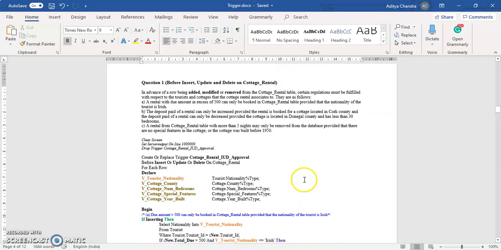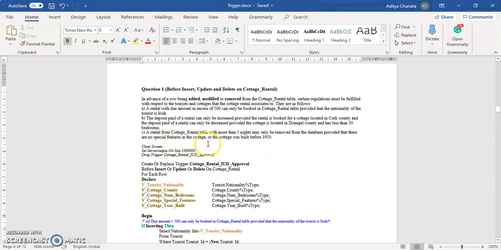The third part of the question is for the delete operation, which says a rental from the cottage rental table with more than 5 nights may only be removed from the database provided that there are no special features in the cottage or the cottage was built before 1950. So if you want to delete a record where the number of nights is more than 5, then it should meet either of these two criteria: either there are no special features in the cottage, or the cottage was built before 1950. And if both these conditions are false, then we should not be able to perform the delete operation.